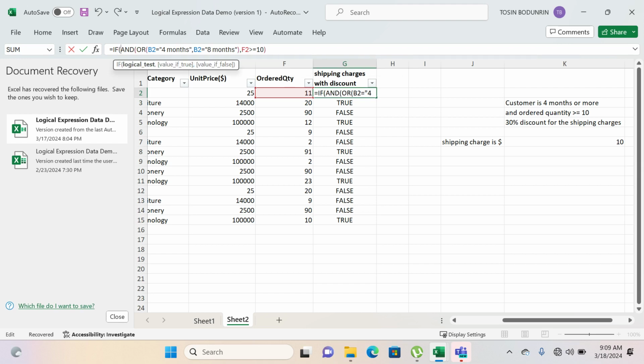All right, so we have this. This logical test is what we have from here all the way to here, and we have gotten the result for that logical test. So, comma, value if true. If true means that this logical expression returns true, the customer is basically eligible, right? So we want to apply a 30% discount. 30% is 0.3 multiplied by this 10.